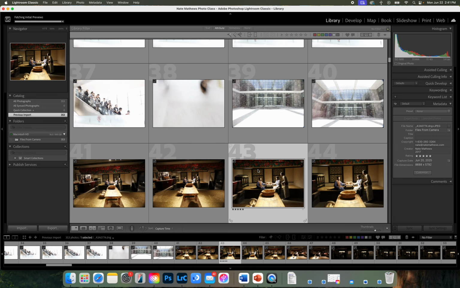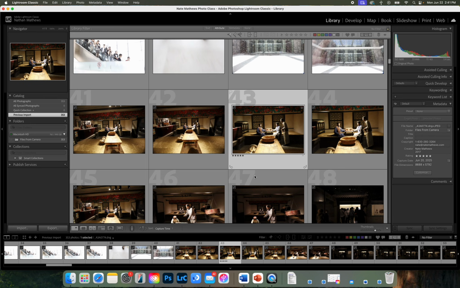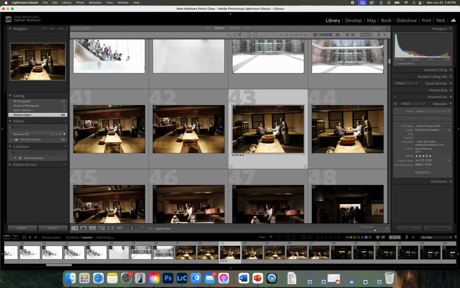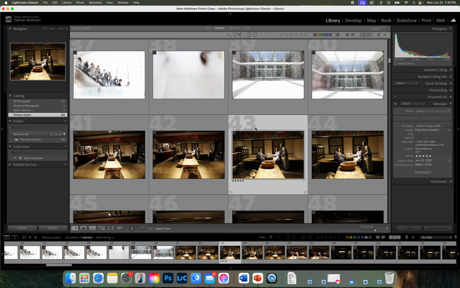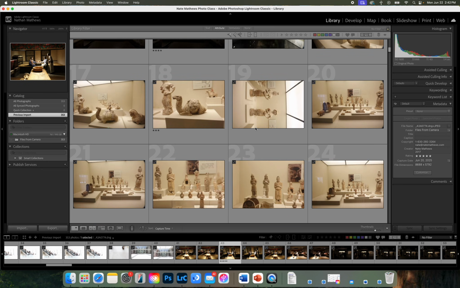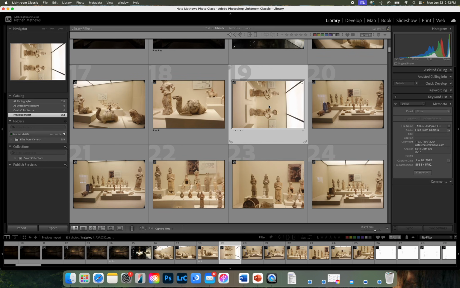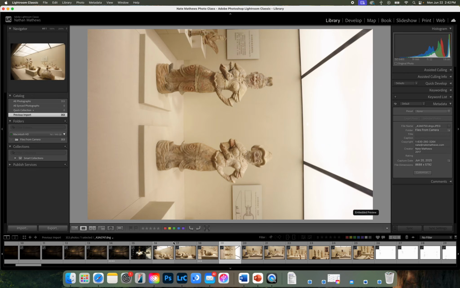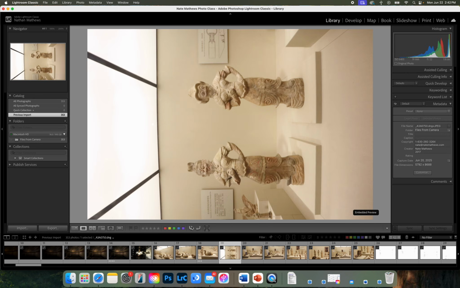And I can go through and select one, maybe this one, for example. Actually, while I'm thinking of it, I should show you how to rotate. If I have one that is not oriented the right way, under this downward pointing arrow, there's going to be a rotate option that will let me rotate right or left.